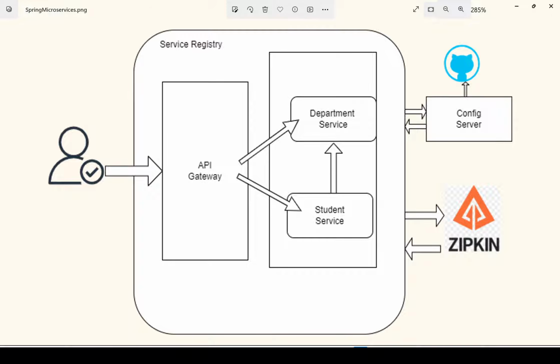These are registered with the service registry. This is acting as the server. All the services will register with the service registry. Whatever requests we are sending to either the department service or the student service, these requests are passing through the API gateway.